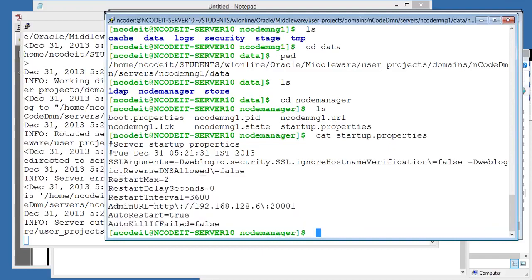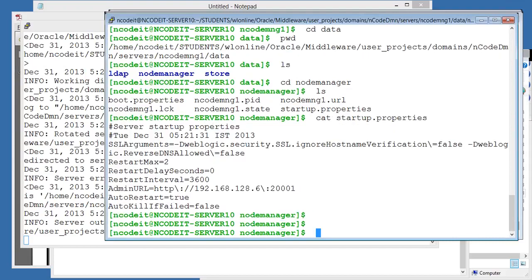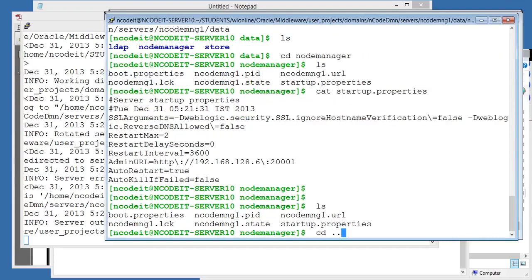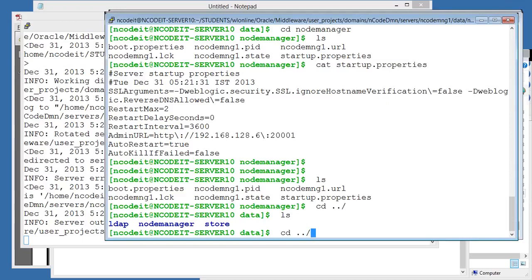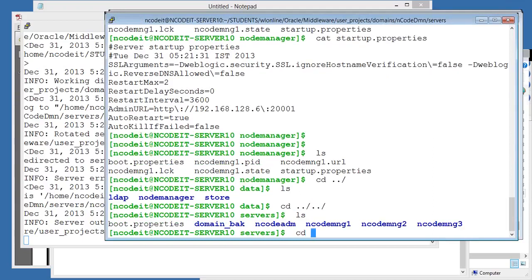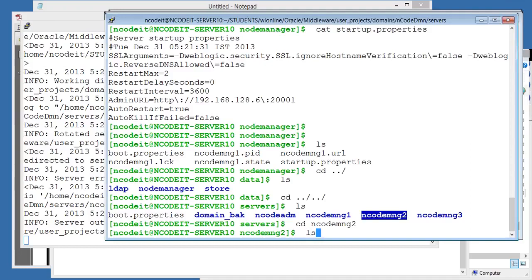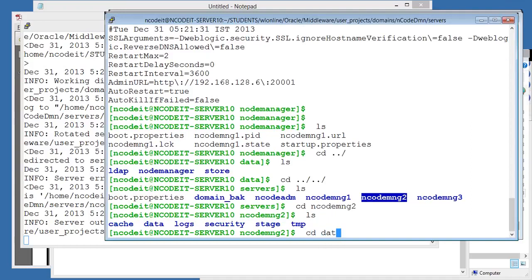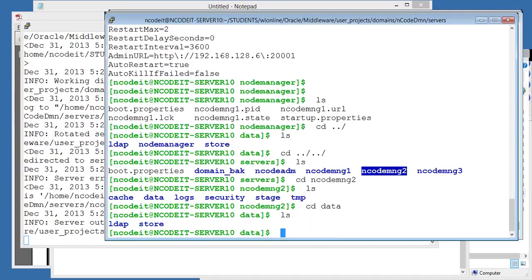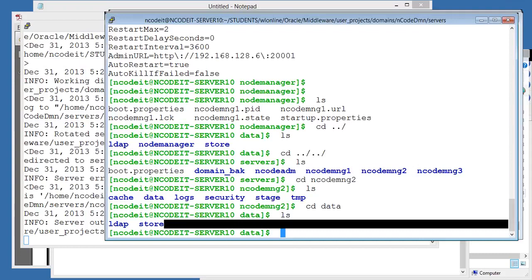Out of all those things, this is important: whether this managed server is enabled for restart or not. And these files get created when you start the server from the console, which means for the other servers which were not started like this, you won't have this directory at this point. So if you go into data, you won't find the node manager directory. There is no node manager because this server was not started from console yet.